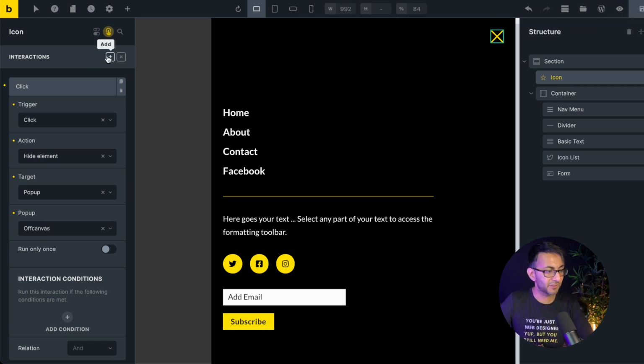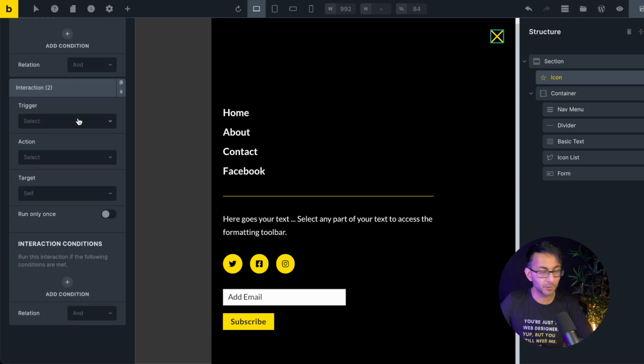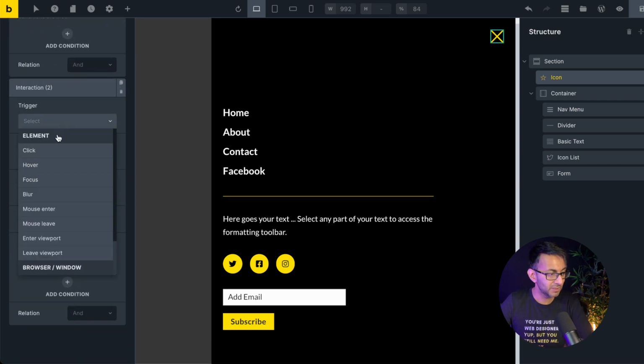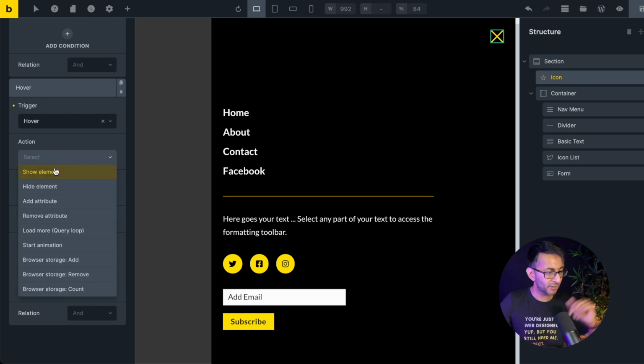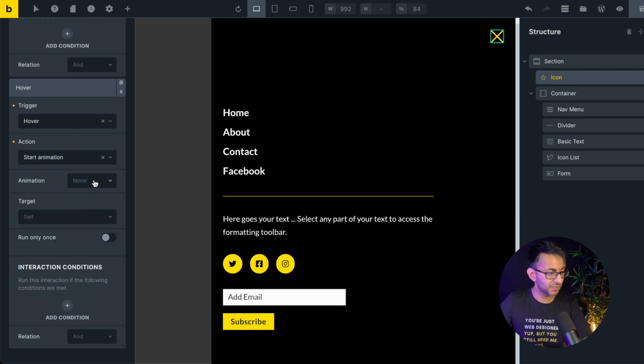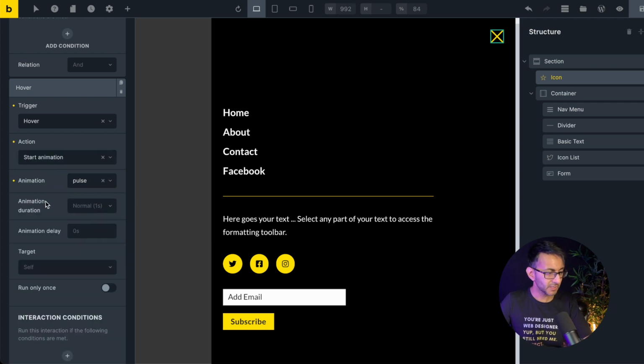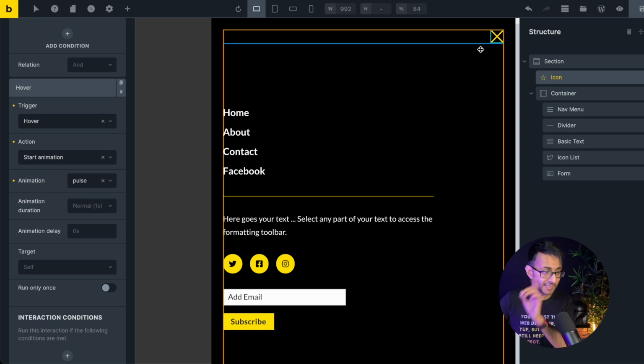I mean, I could also, if I want, hit the plus sign and add in a little bit of animation as well. So I'm going to say on hover, so click is close. On hover, we are going to start animation. I'm going to go for a pulse. I'm not going to change any of the settings here with delay or anything like that. And the target is the self. That's all fine. And I'm now going to hit save. We're nearly done. That is now your close button. Okay, by the way, when you hover over it, it's not going to do anything. It's not until you go to preview.